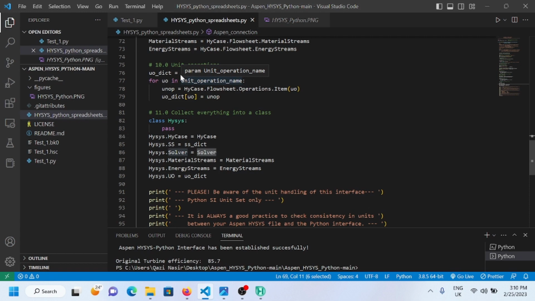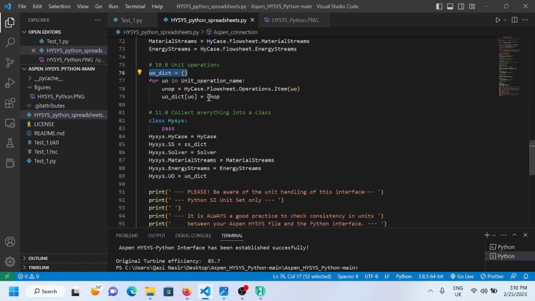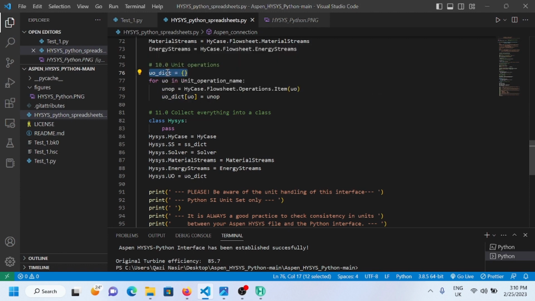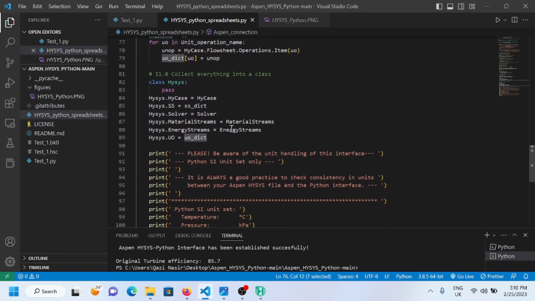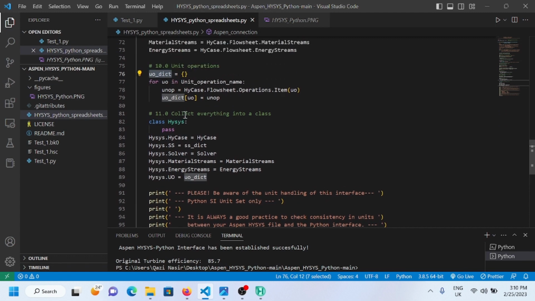And then we need to extract all the unit operations that we are running in the Aspen file. Again, we need to give an empty dictionary, and then we need to extract and populate the unit operations to this dictionary. So lastly, we need to collect all this information in a class, and the class name is Hysys. We pass on all the information that we have collected on the top.